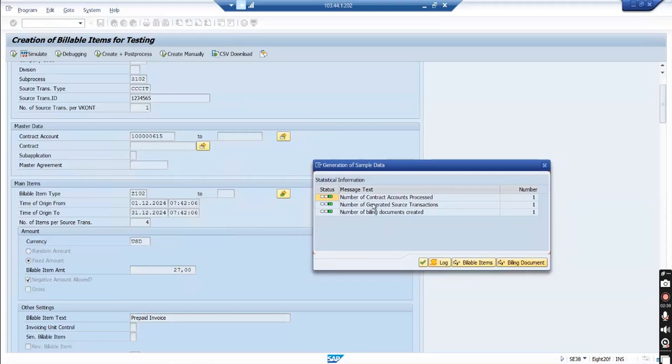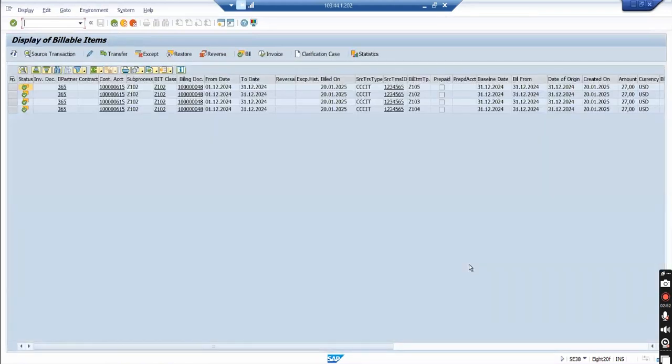It says number of generated source transaction, number of billing document created. Earlier, only billable item would have been generated, then we had to run billing separately. Now, if I go inside billable items, I will see that this is no longer billable, it is billed, not invoiced. Sorry, I did not have to run billing separately. The billing got executed right away.